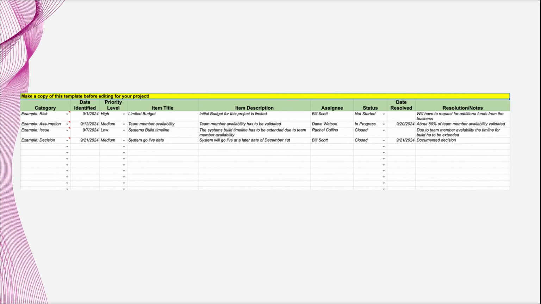And then we have an issue. Whoa, that's low though. So that's good. The system build timeline has to be extended due to team member availability. We've closed that out. We need to, okay, so that's why that was an error. The resolution date for the issue needs to be added in there, and then the assumption date needs to be taken out. So all of these are things you have to pay attention to detail. So due to the team member availability, the timeline for the build has to be extended.